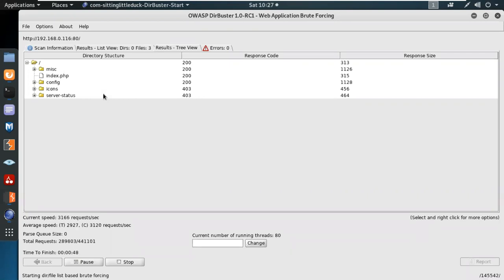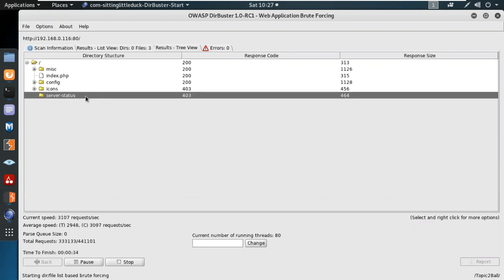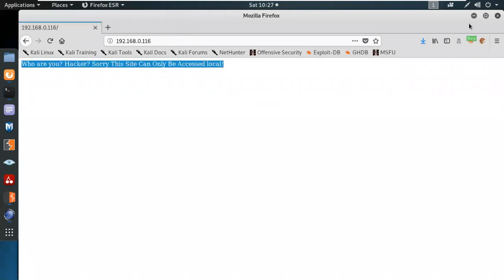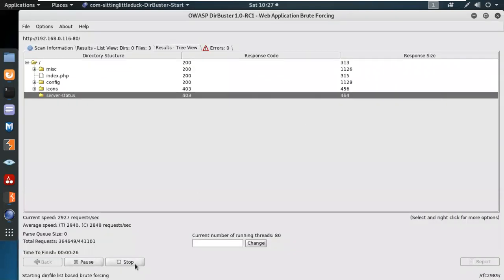So 40 seconds has been left. Yeah, I guess most of the scan has been done. There's nothing on the server side. Okay, there is a server status, but it's 403, which is forbidden, and we are not able to access those things. Forbidden. Okay, so I'm going to stop this one because I didn't find any relevant data on the server side, which can help me out for some specific other things.